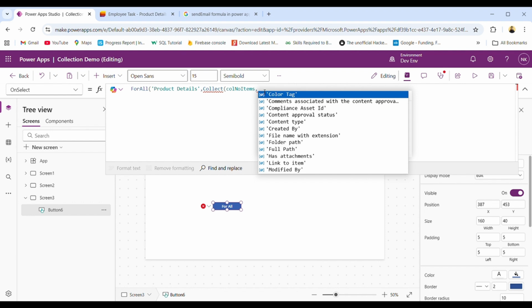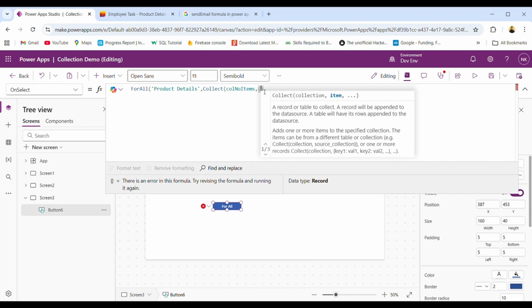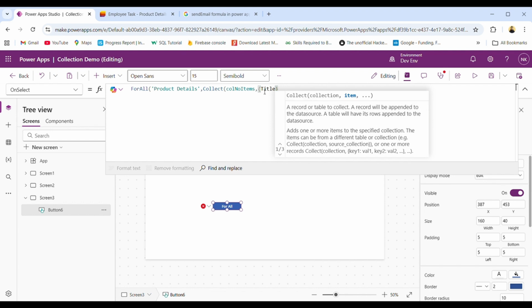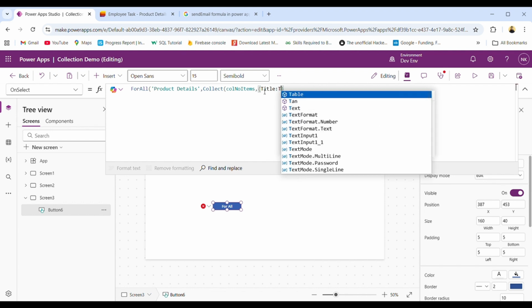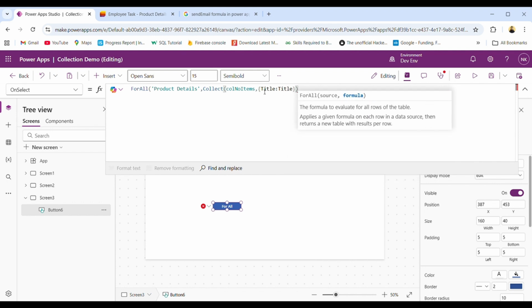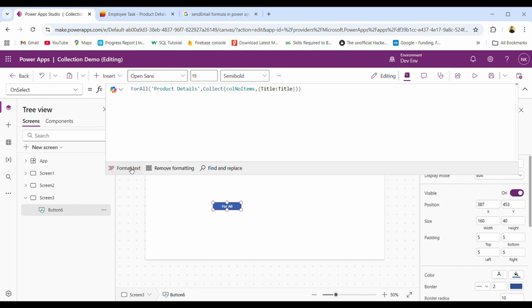So I'm going to add title to the collection, and that should be equal to Title. So how exactly does this work? Make sure you are closing the braces perfectly, because this is the closing brace of Collect and this is for the ForAll loop. So first it is asking for the data source that it is going to loop, and then the operation that it is going to perform.